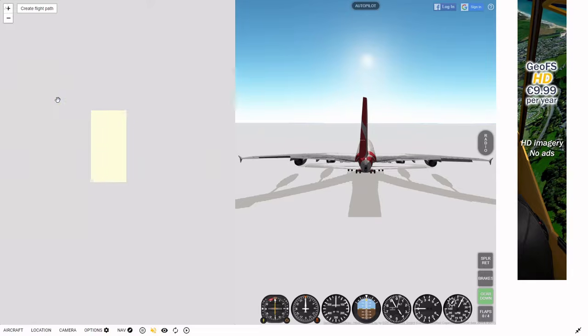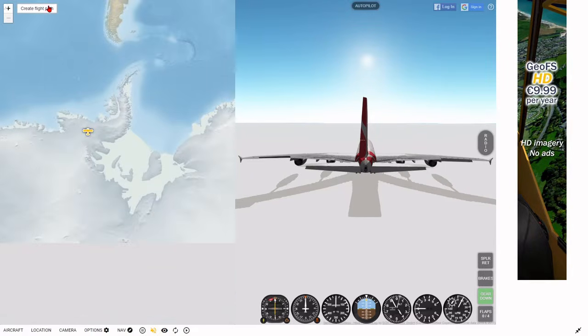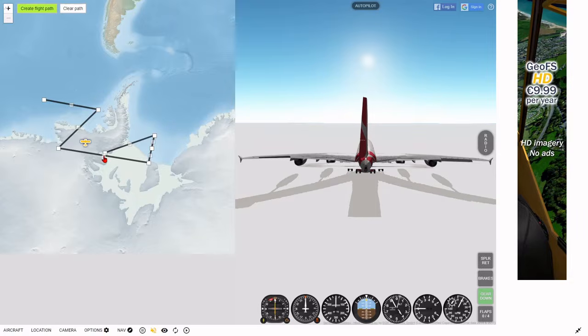Another thing that you can do is this create flight path button. So if you click it, you can just draw, and by clicking make a little route, and then fill it in and move it and stuff like that. It's really good for once you're not using autopilot, to guide your way out of an airport or something.